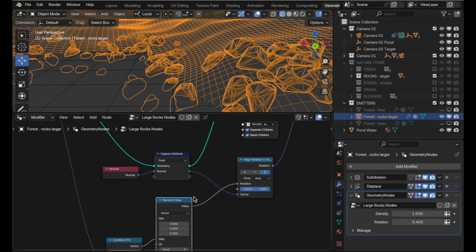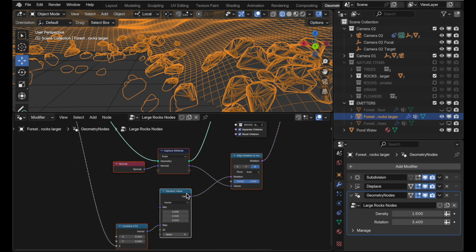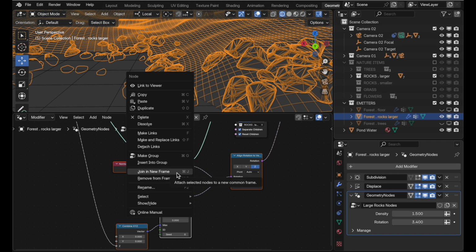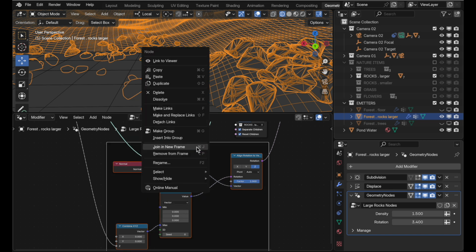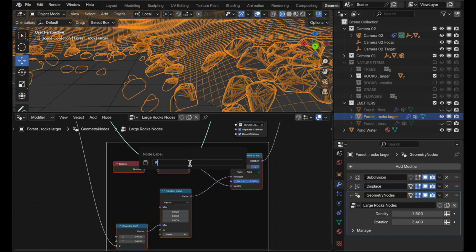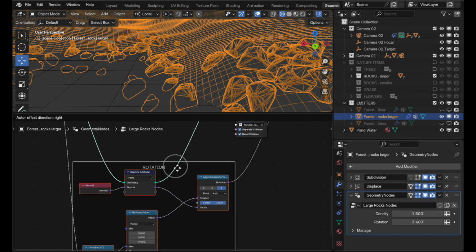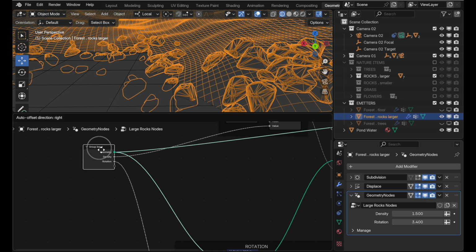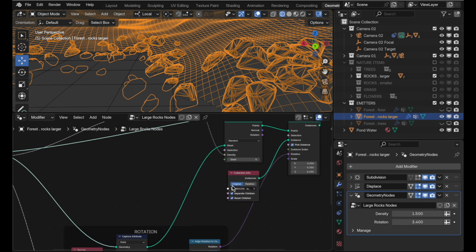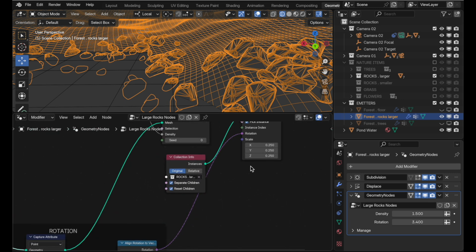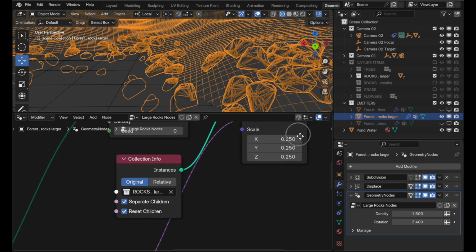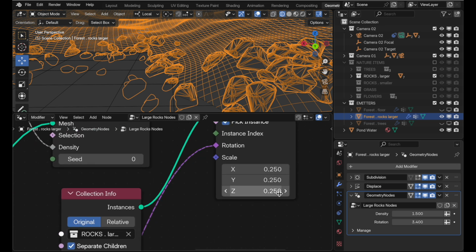Let's go ahead and group these nodes that are responsible for the rotation, and we will join them in a frame that we logically call rotation. Let's move that off to the side, and bring this out just a little bit more like that. And we're going to now address scale. Let's take note that currently I have manually input a scale of 0.25 in each of the 3 x, y, and z fields, but we're not considering this a vector. We're considering these floating point values.